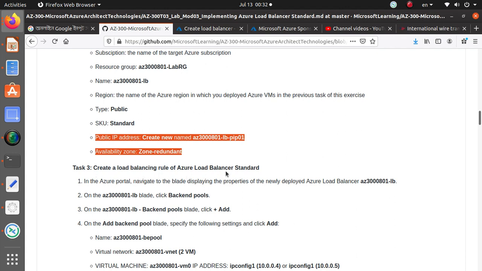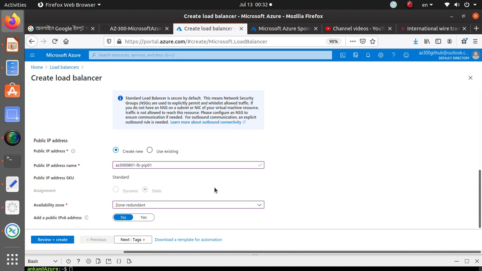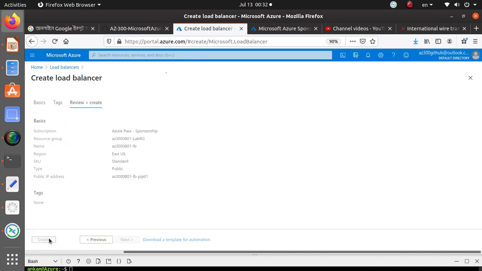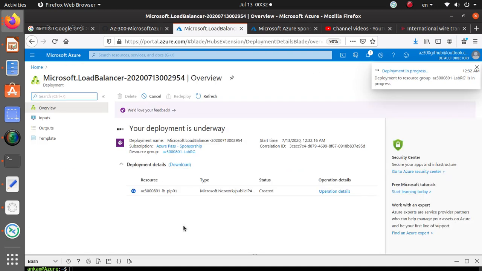Create load balancer, okay, yeah. So to create the load balancer, just review and create, and hit create. So that should be creating your load balancer. So once your load balancer is available to you, then you can assign some rules, okay. This one I don't think it's going to take too long.